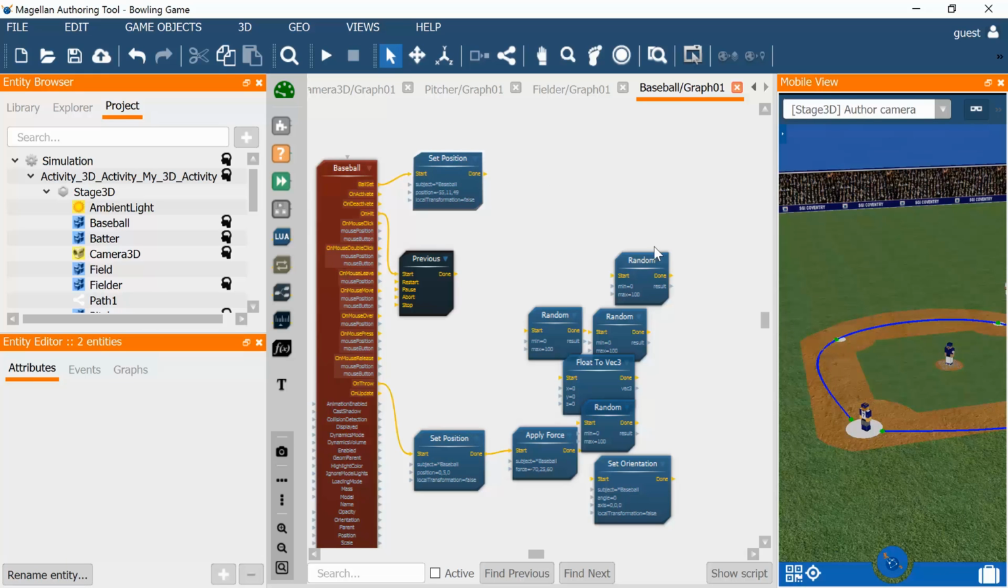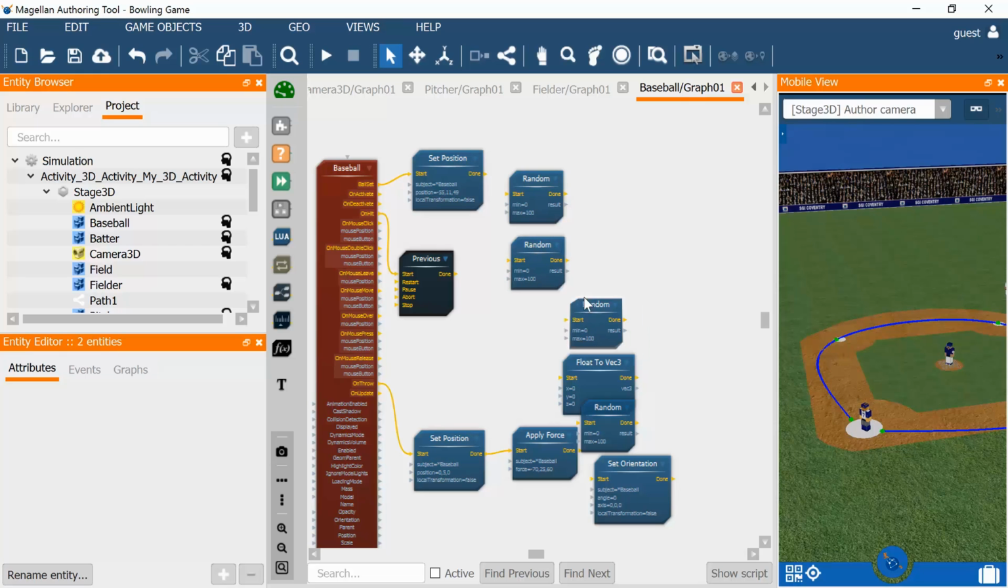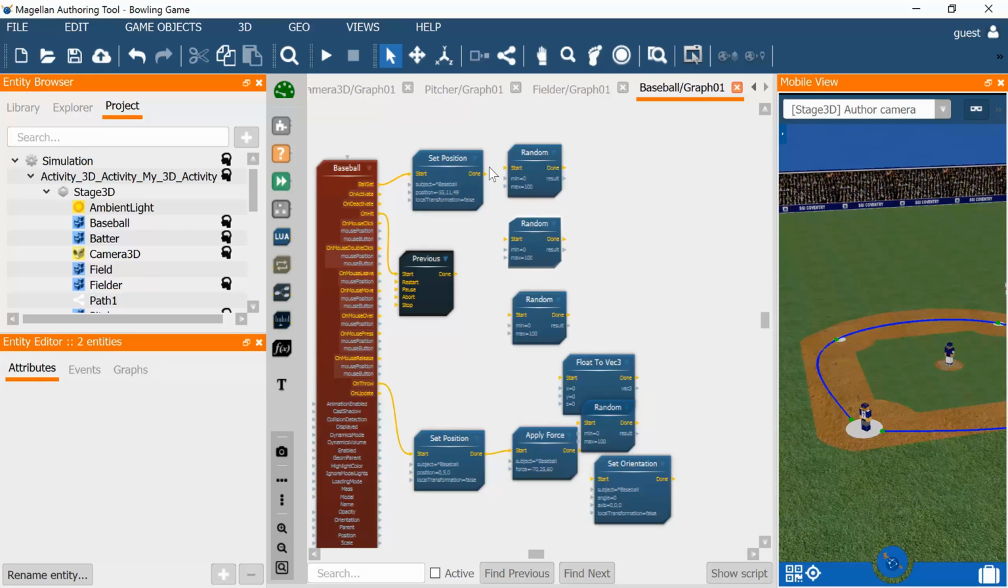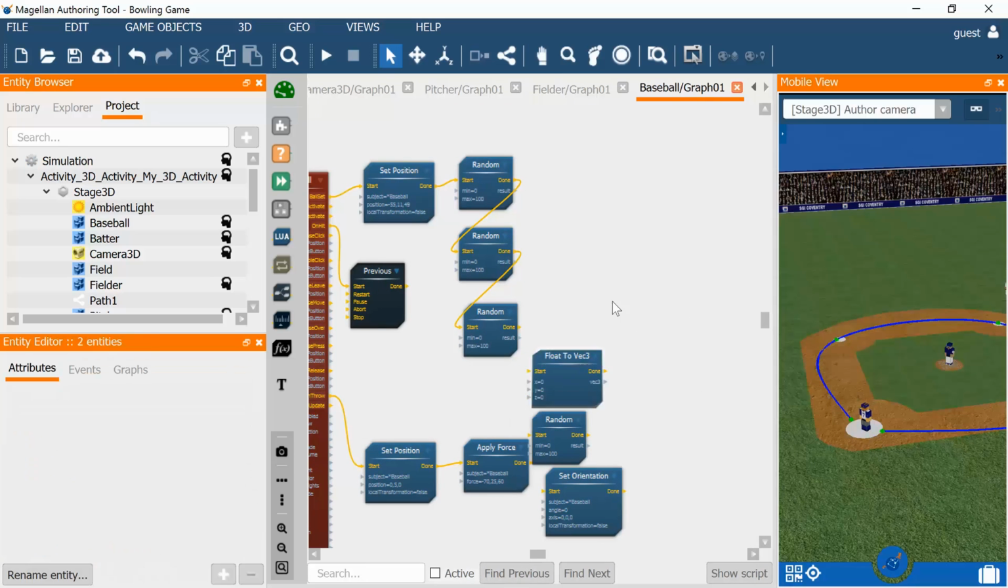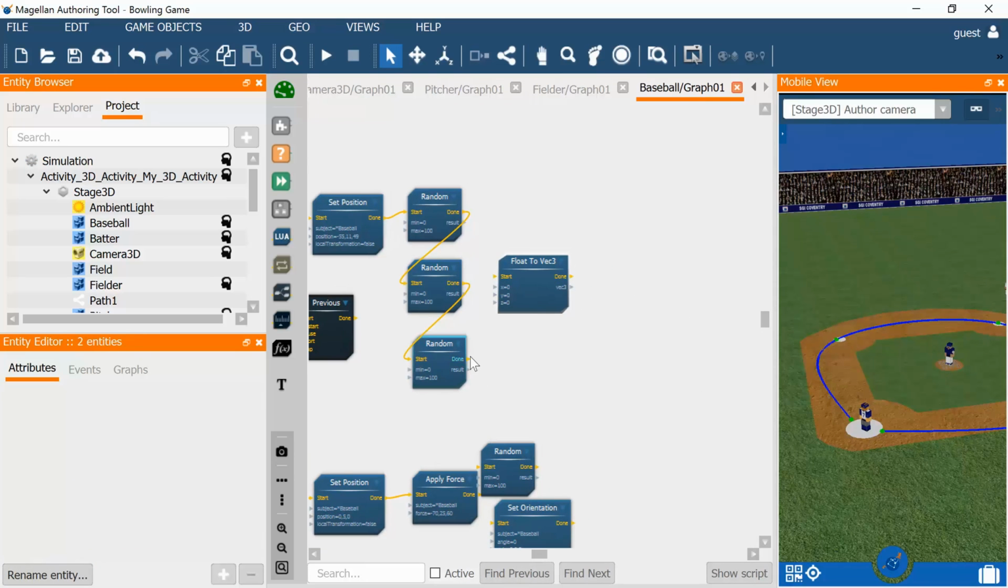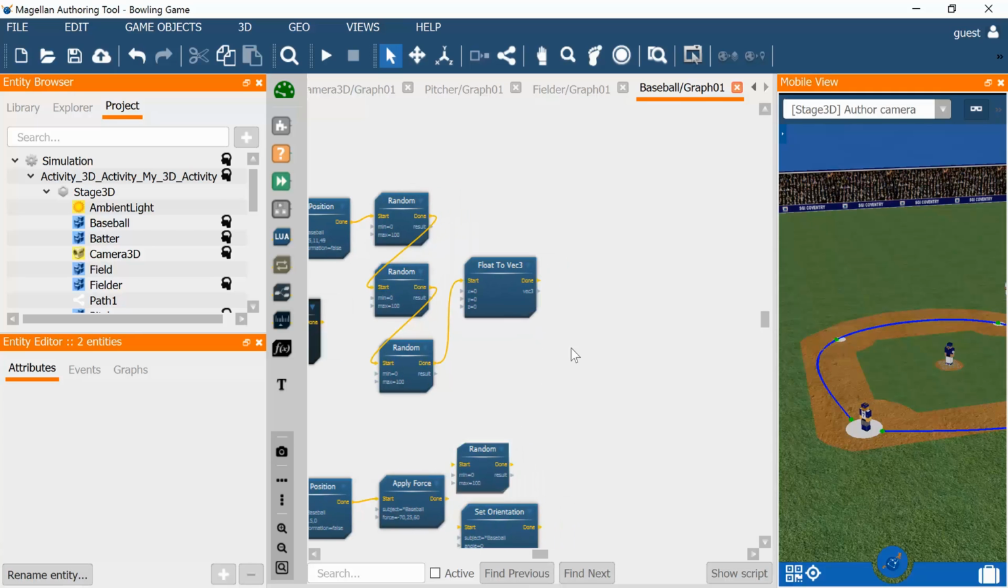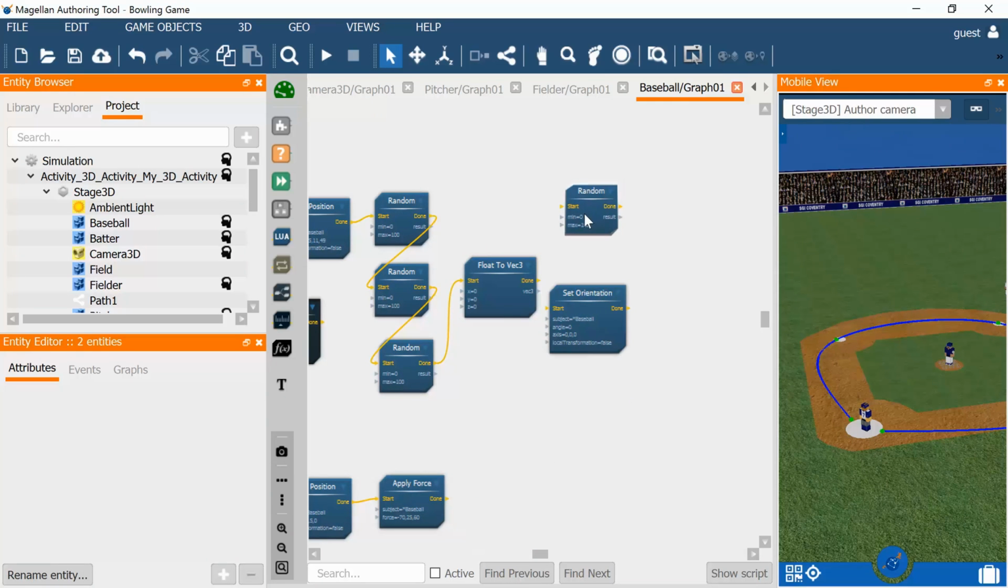Then bring the randoms here. Set their flow. Connect random to float vec3. Bring the random and orientation tasks. Connect these as well. It is important to put the random on continuous loop and set orientation as well to make it continuously spin until we interact with it.